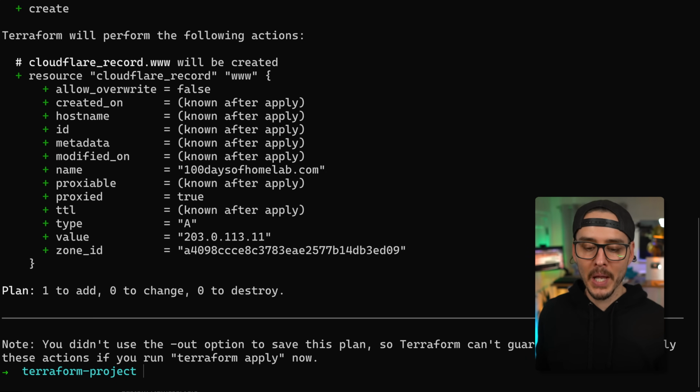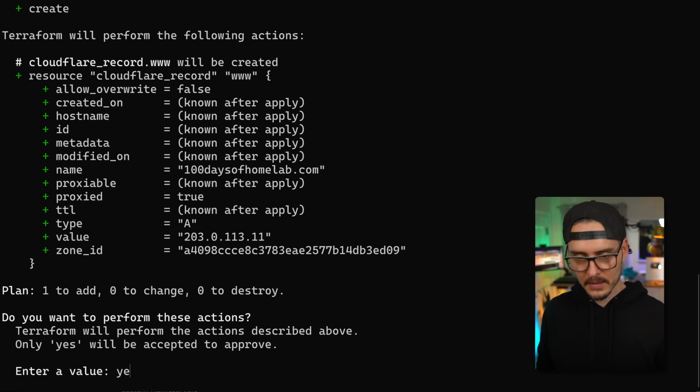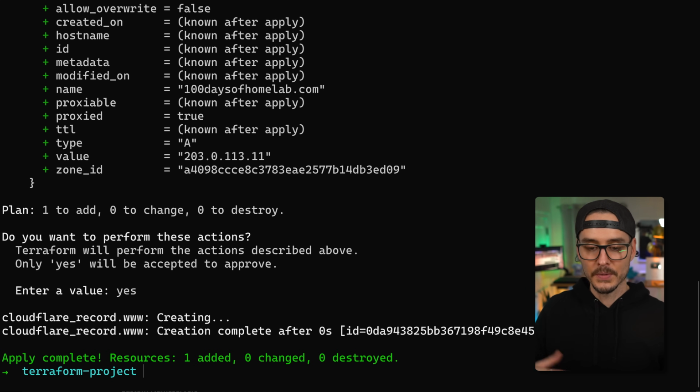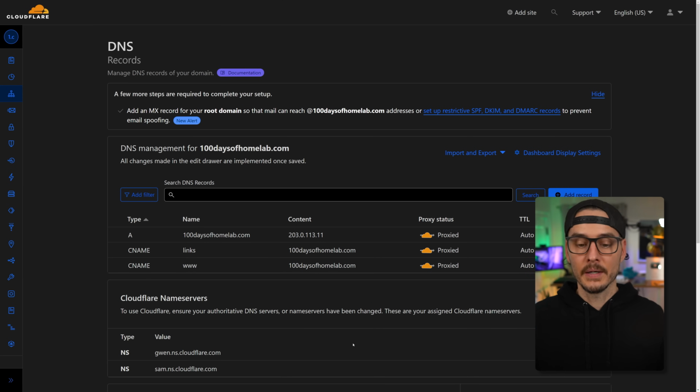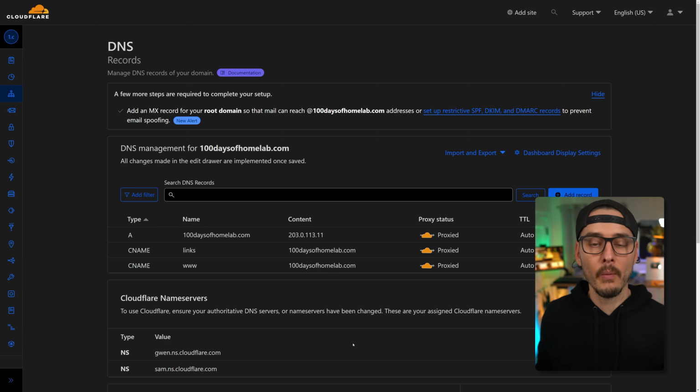So if we were to apply this, let's go Terraform apply, and let's say yes, apply these actions. So it's going to go out and it's going to create a record, and it said it created it. And if we go out to here, here's the record it just created. So Terraform only knows about its local state. And as you can see, we applied that and it created a record for us.